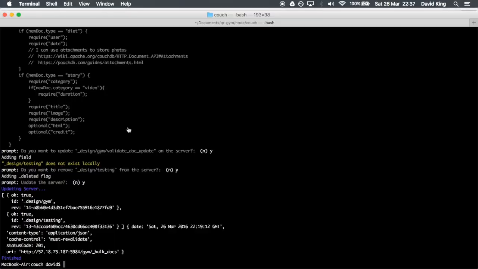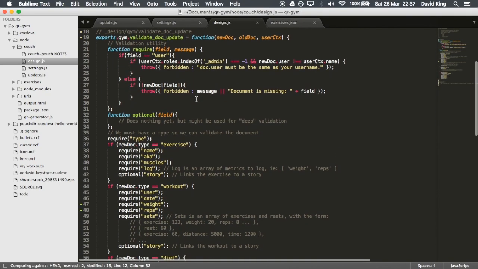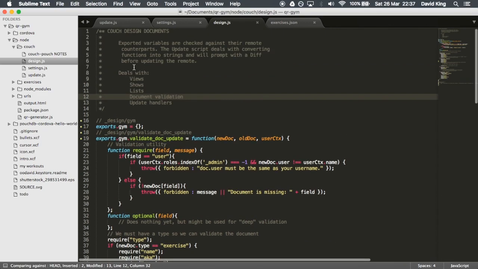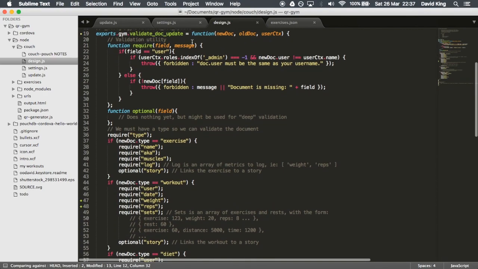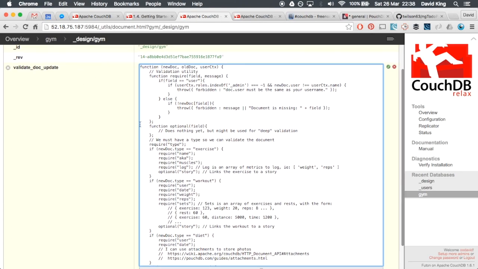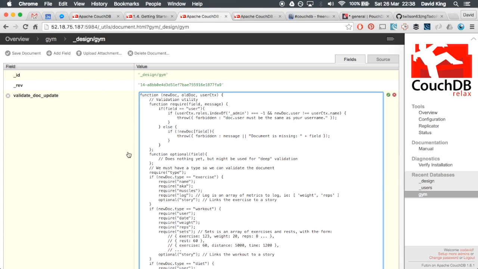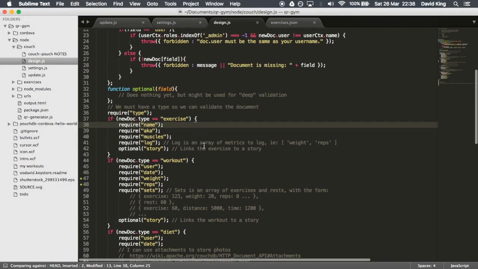So the tool that I've written, which I've not named, is basically I create my design documents locally, so I can keep them under version control for my project. It's written in Node. As you can see here, I've got my validation function, and that's exactly the same one as you just saw online within Futon. If I want to make changes, I just make changes locally here.